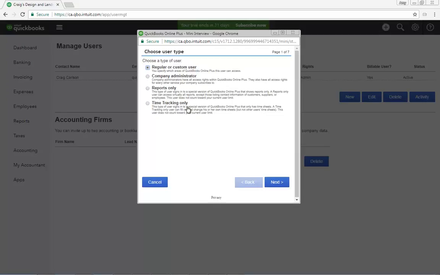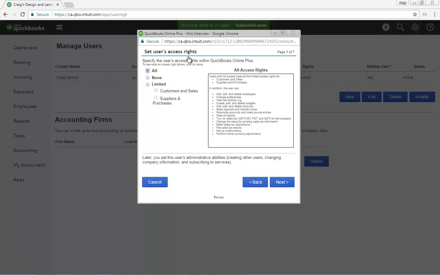Once you've chosen the type of user you want to create and their access level, do the following. Click Next. Select the user's access rights. You can give all access to the new user. This means they can access and do any transaction or task in QuickBooks. Selecting None will eliminate their rights altogether. Selecting Limited lets you assign user rights for customers and sales, and/or suppliers and purchases.